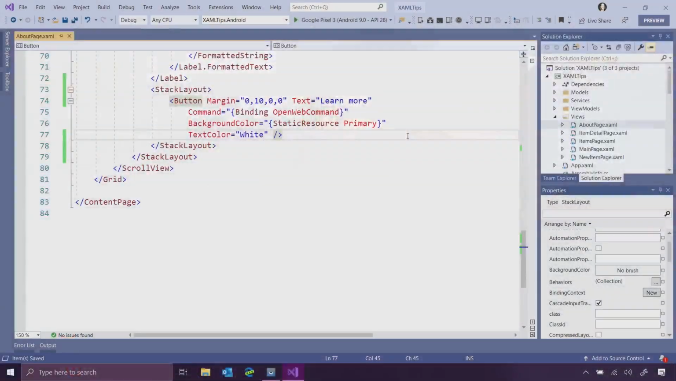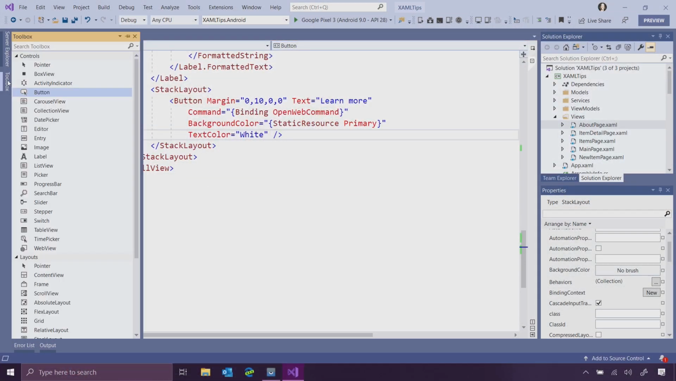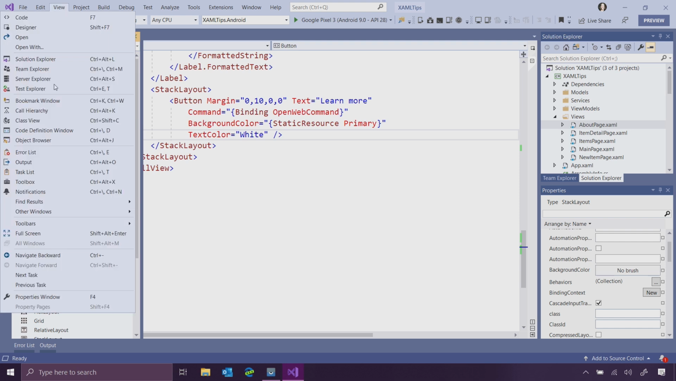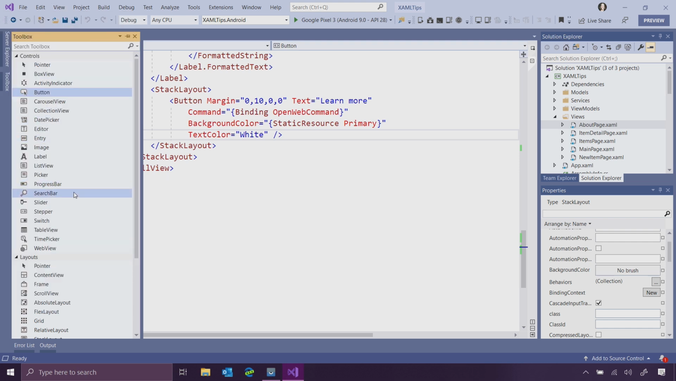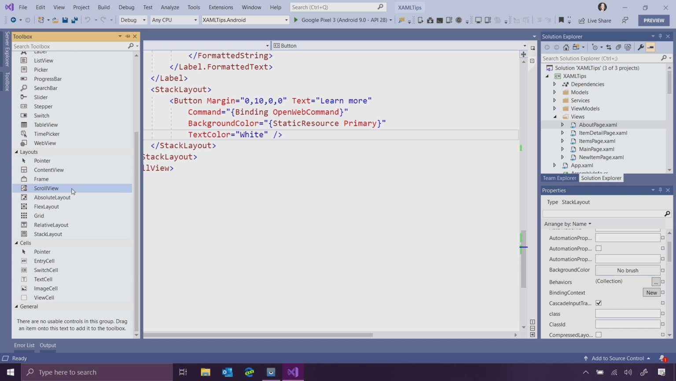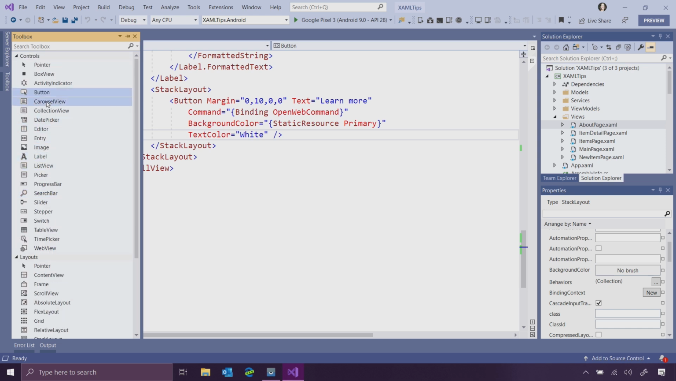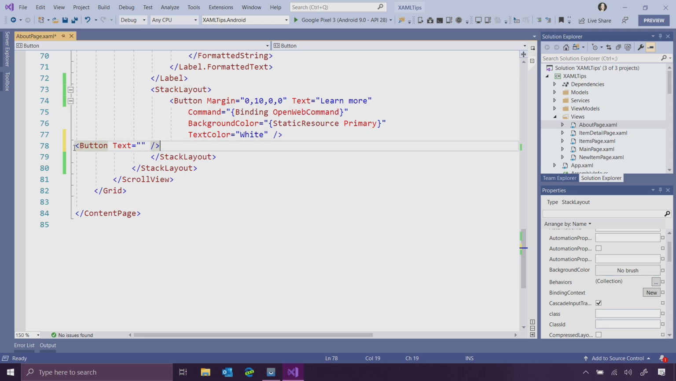Jumping right in, the first thing I want to show you is this Toolbox on the left here. If you don't have the Toolbox tab, you can go to View, Toolbox, and it pops right up. What the Toolbox does is it shows you a list of all the controls and layouts and cells that you can use inside of Xamarin.Forms XAML. So, for example, if I wanted to add a button to this page, I can just drag it from the Toolbox and it'll put it right there on a new line for me.